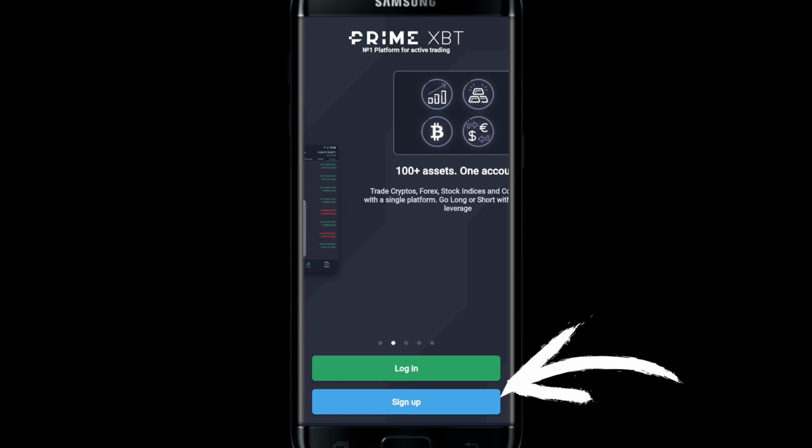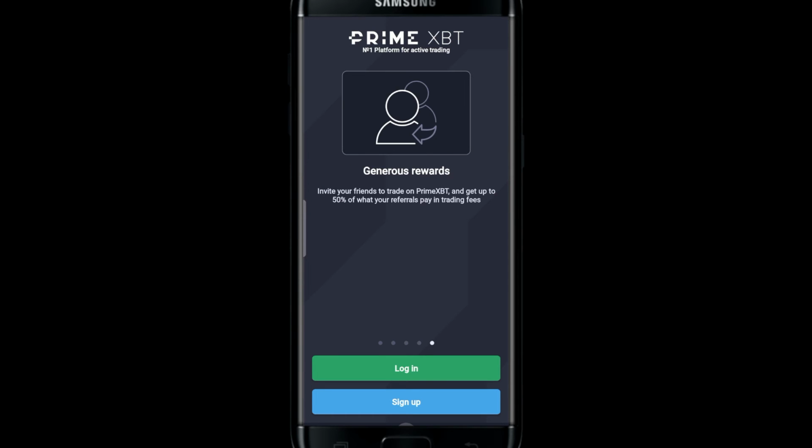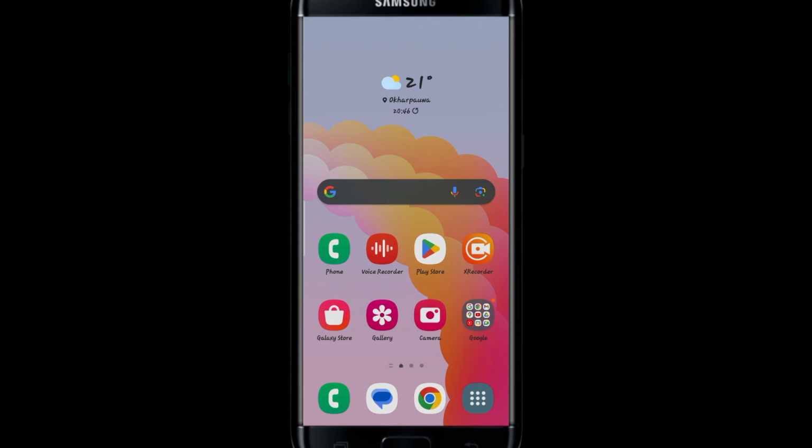You will now be asked to log in or sign up. You can continue with logging in to your existing account, or you can sign up and create a new account. And there you have it. That is how easy it is to download the PrimeXBT mobile application on your smartphone.